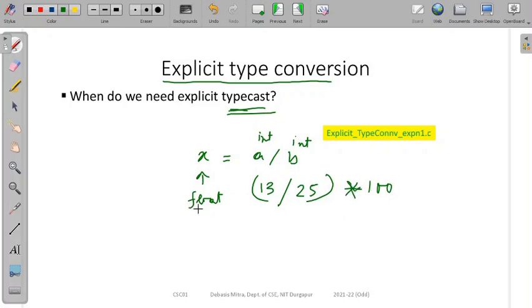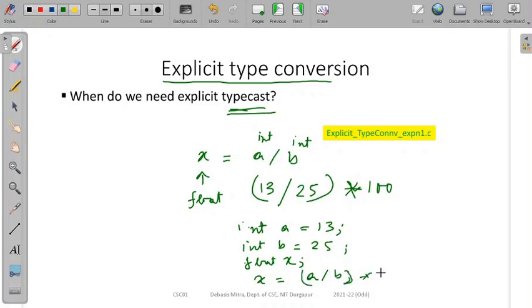As someone was pointing out, if you write int a equal to 13, int b equal to 25, and float x, and then compute x equal to a by b into 100 and try to print x, you will get 0 printed, which is not expected. Understood? But since the implicit type conversion takes place automatically, the 0 will come.